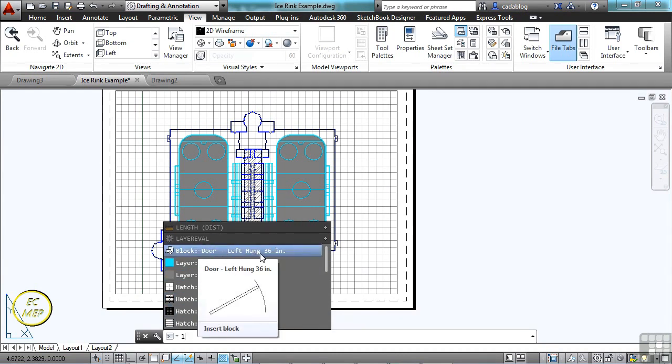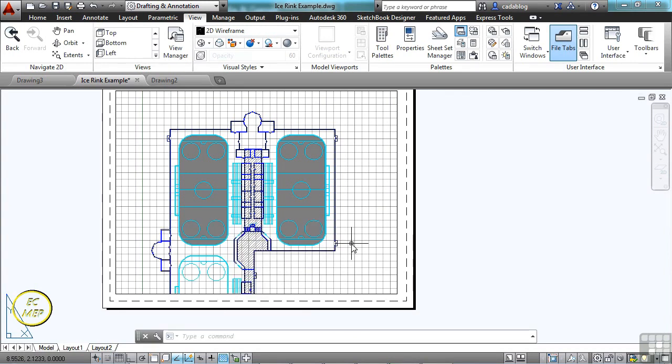This block is the door. It's left hung 36 inches. So I can type in the word door and it will find the block for me. I can click it and it will insert the block just like you normally would, but you don't have to start the insert command. You can just type it in. You can even use that just to see if your drawing has the block in it or not.